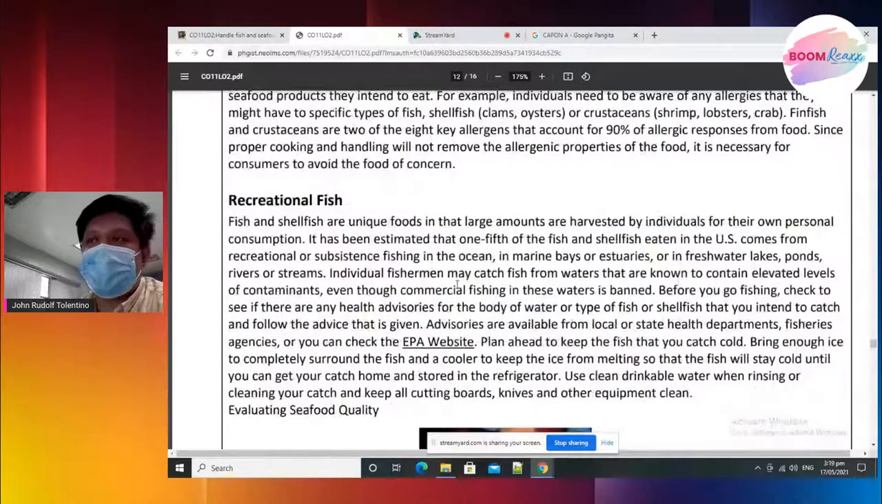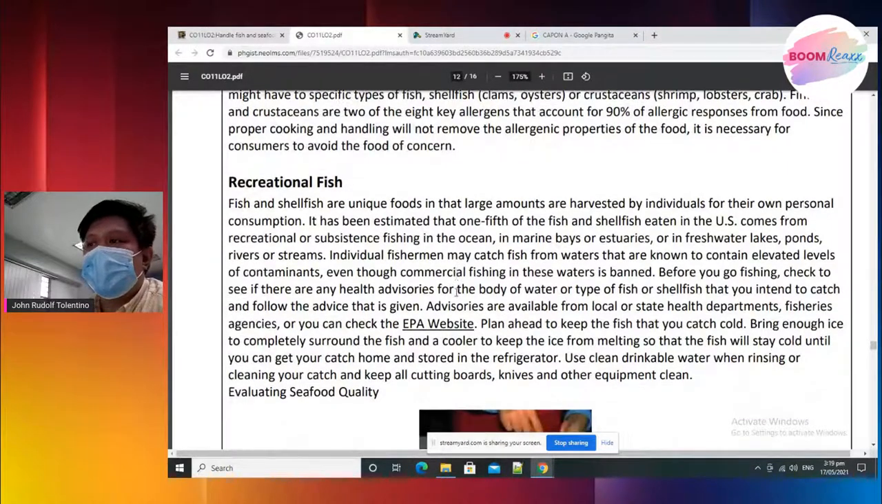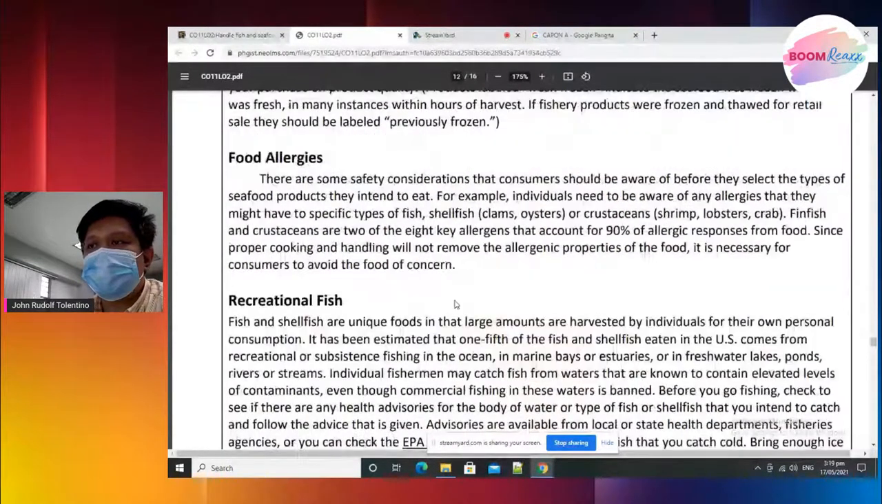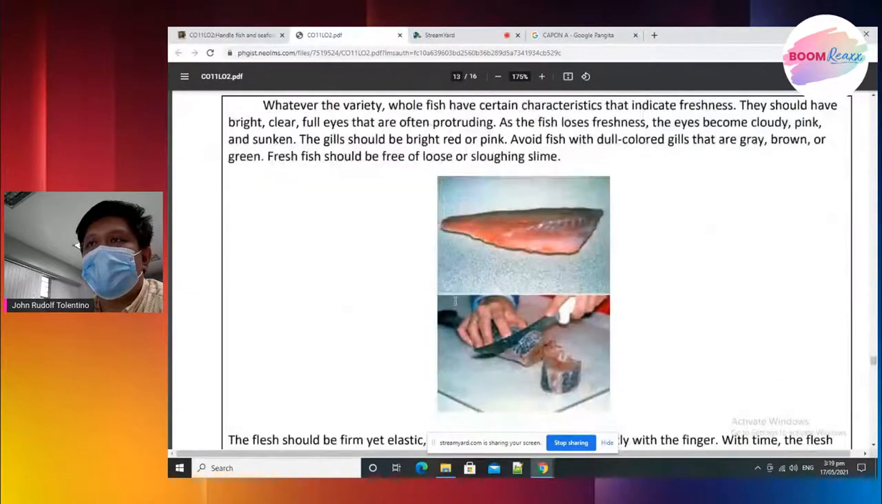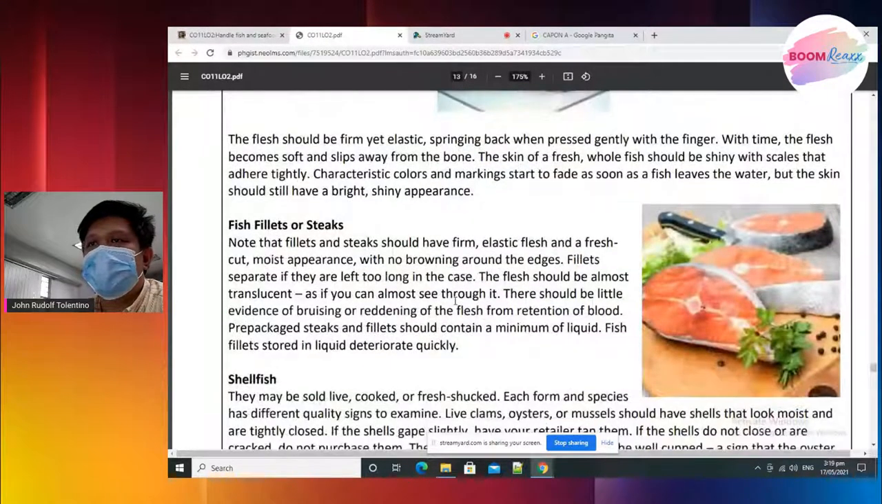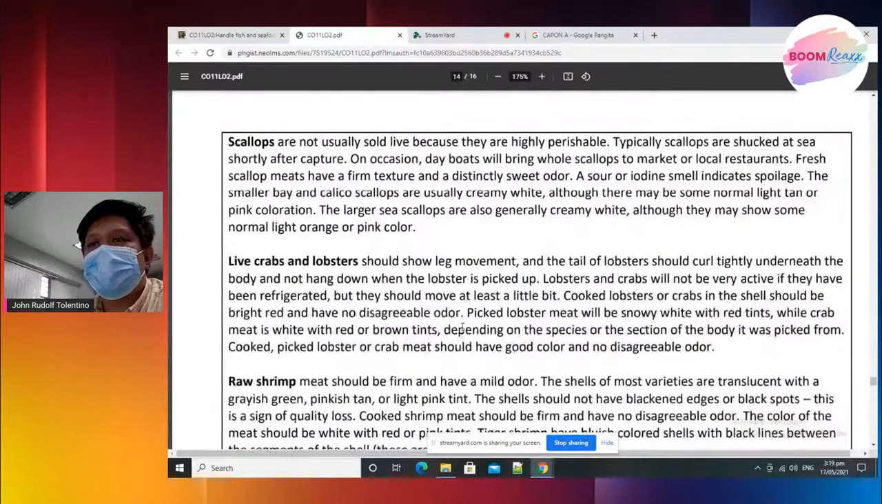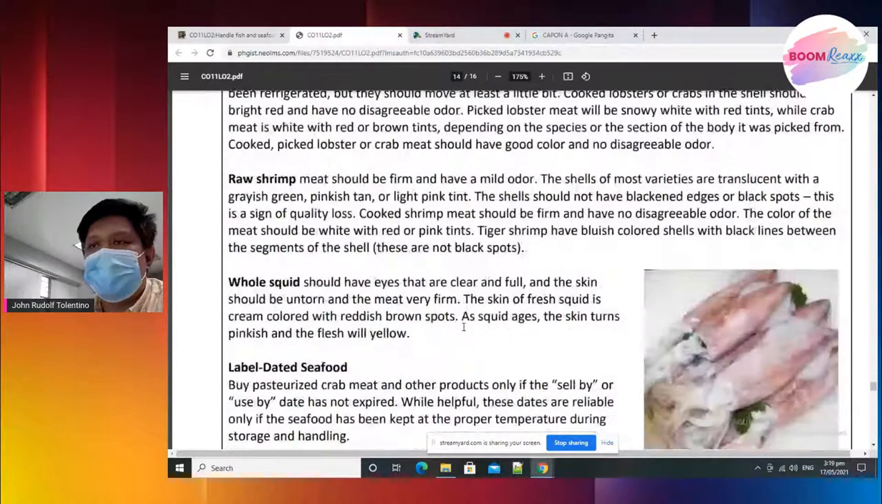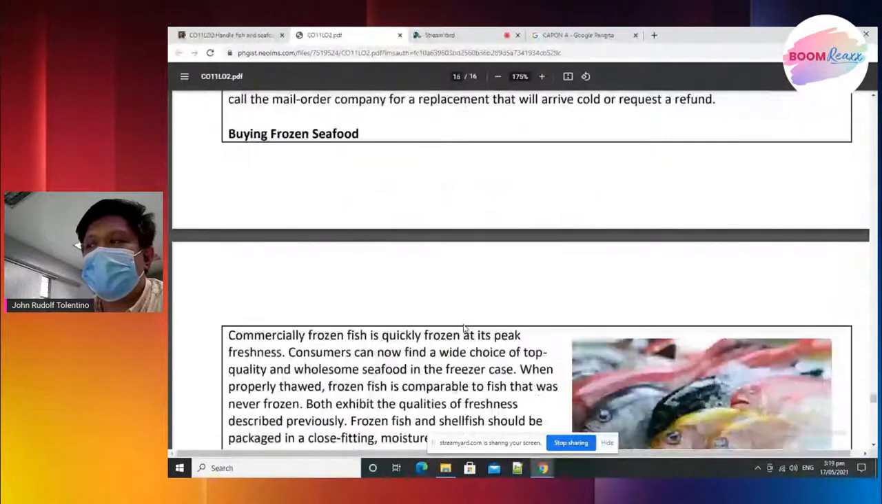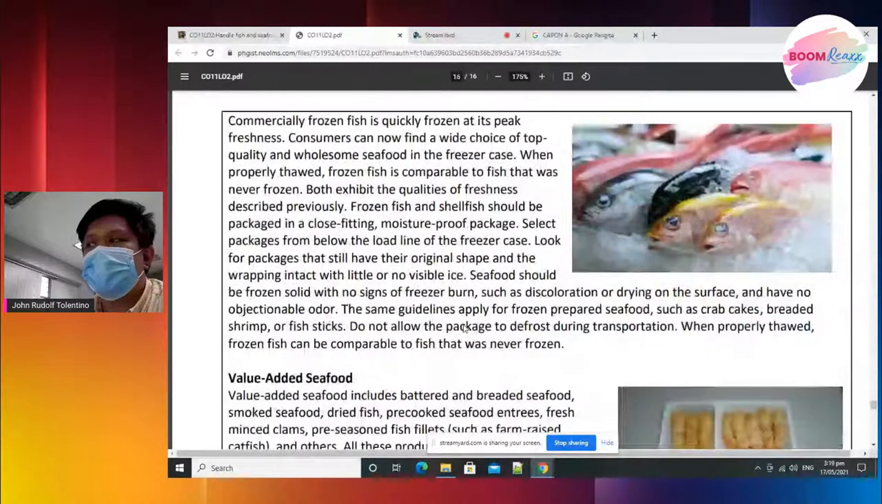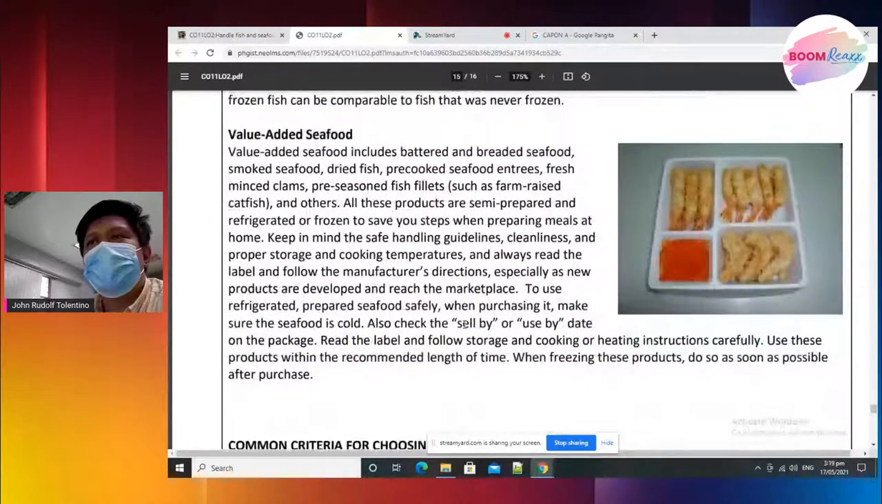Recreational fish. Okay, these are unique foods harvested in large amounts by individuals for their own personal consumption. Okay, so full fish. Then we have the fish fillet or steaks or shellfish. Okay, scallops, crabs and lobsters, raw shrimp, bull squid. Okay, so mail order seafood, buying seafood, and commercially frozen, value-added seafood. Ito yung mga value-added seafood, yung mga processed na seafood.